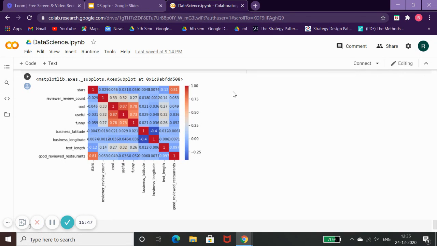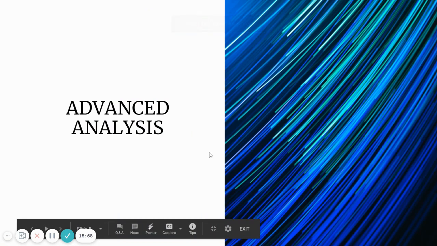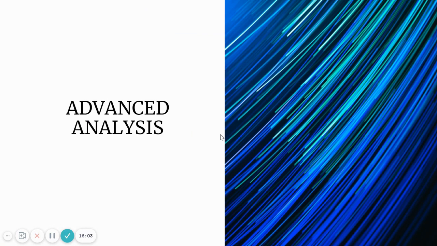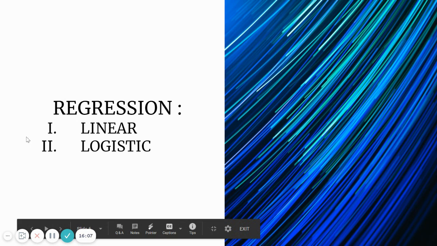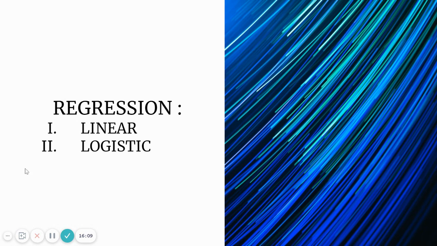Next, we will be moving on to classification and regression. So, first, we shall perform some regression analysis. Let us take a look. So, as a part of our advanced analysis, we will first be doing regression. Under regression, we have taken into consideration linear and logistic, and we will be comparing the same. Let's begin.